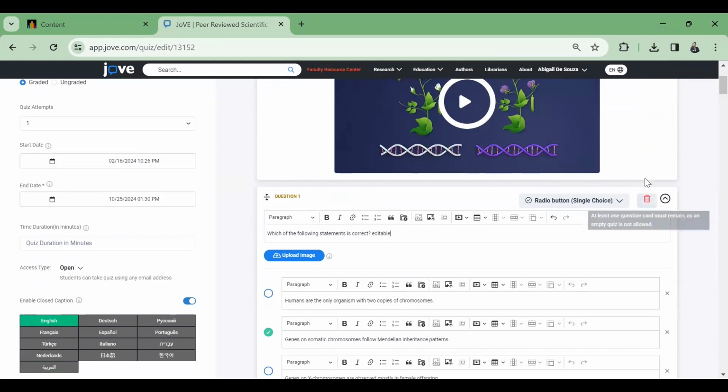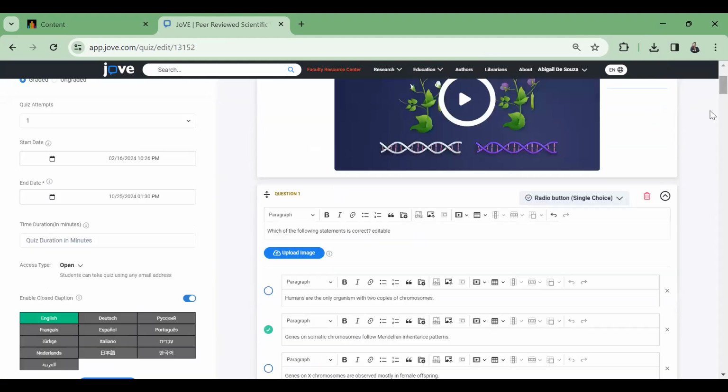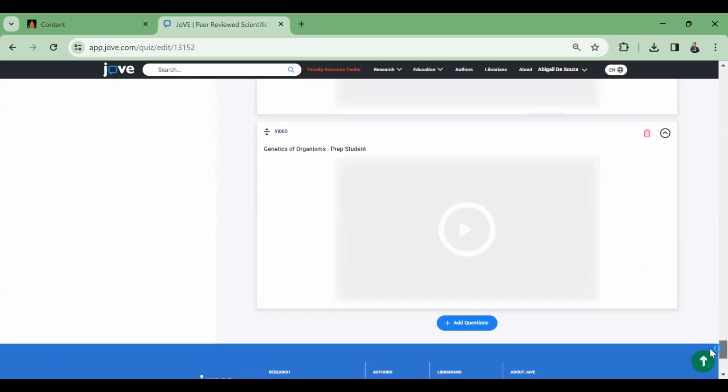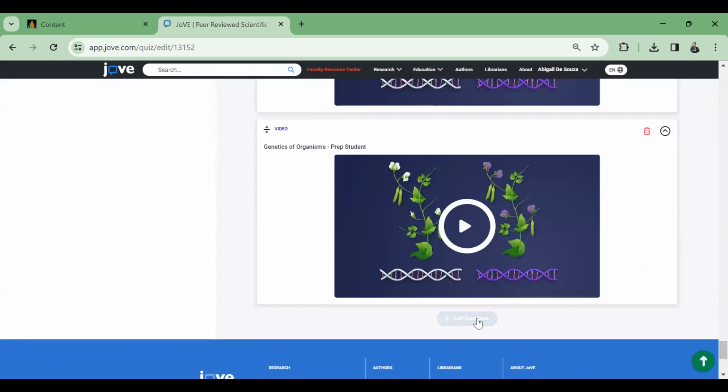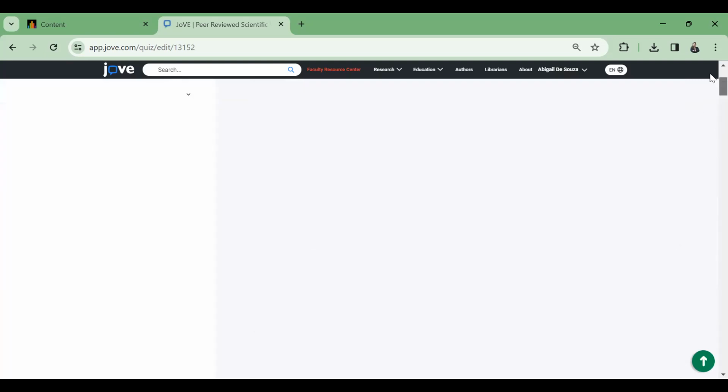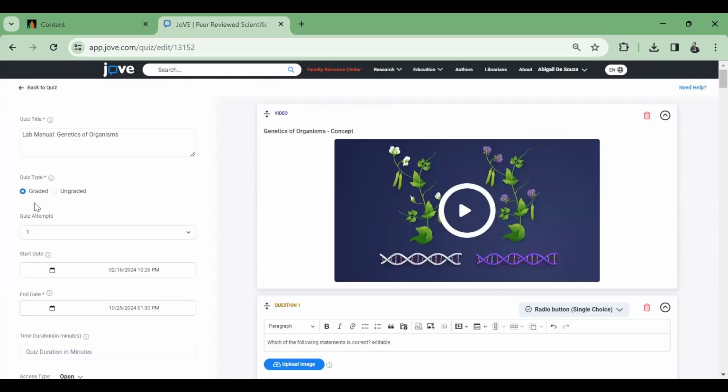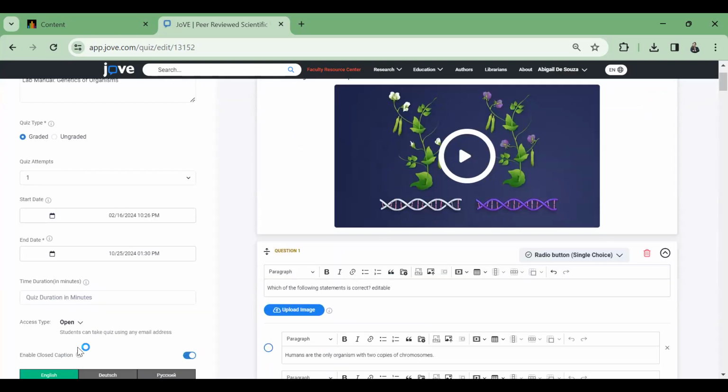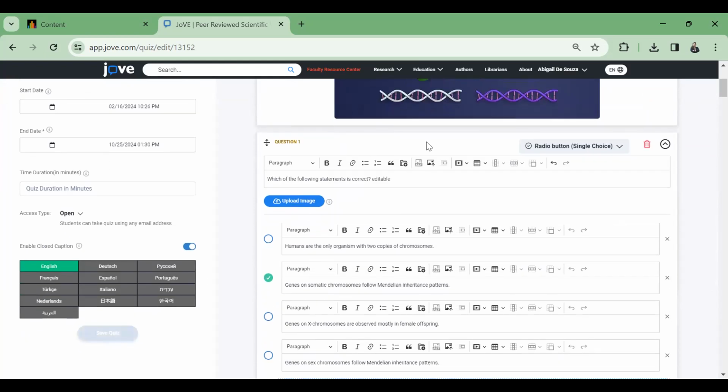Answers are editable. You can delete them. You can delete the videos. And you can also add more questions, like import questions or create a custom question. And if you notice, I download, so you can simply save, keep it as graded, ungraded, everything here, then save quiz. And this can be inserted into Blackboard as well.